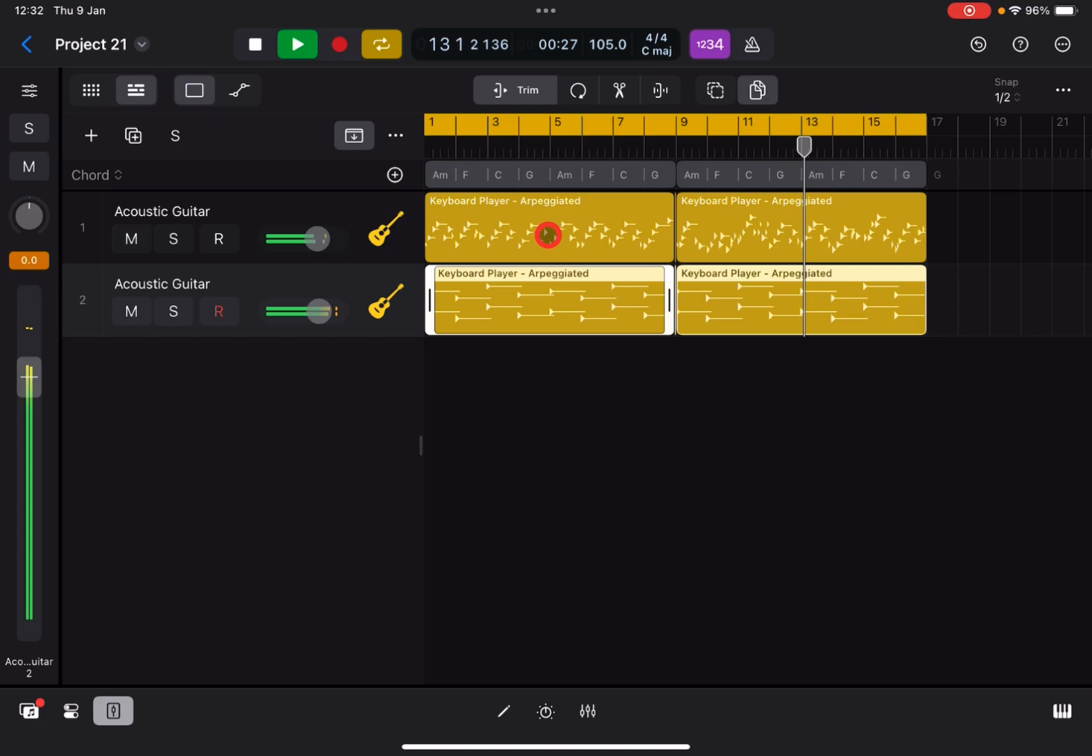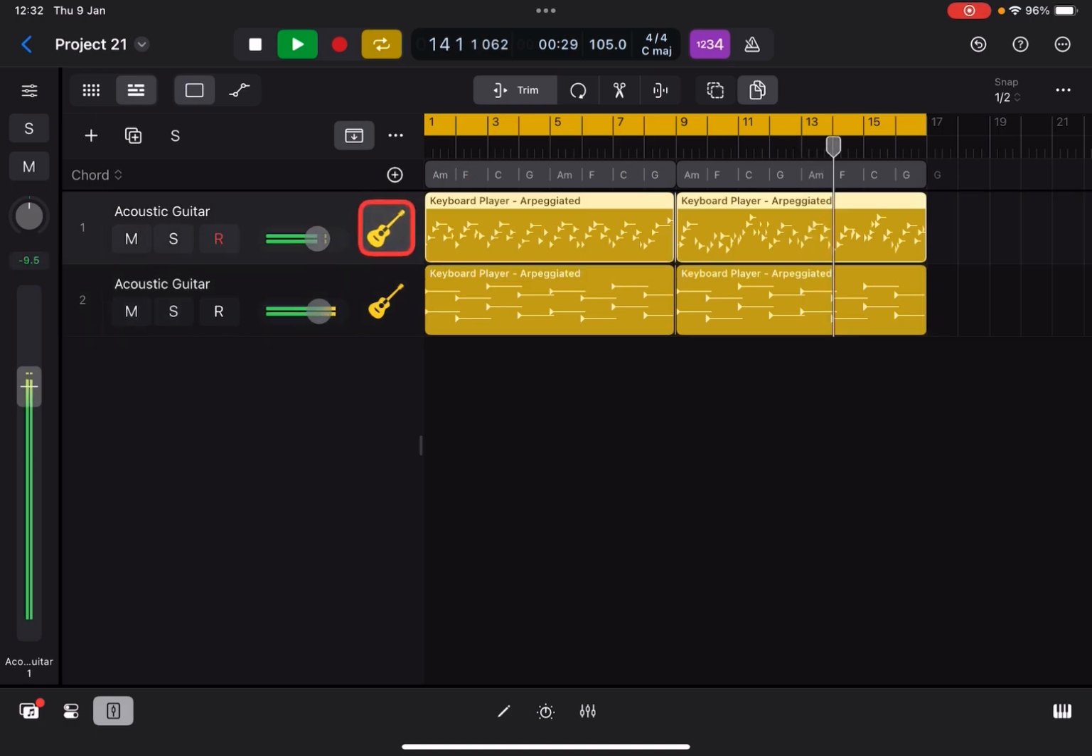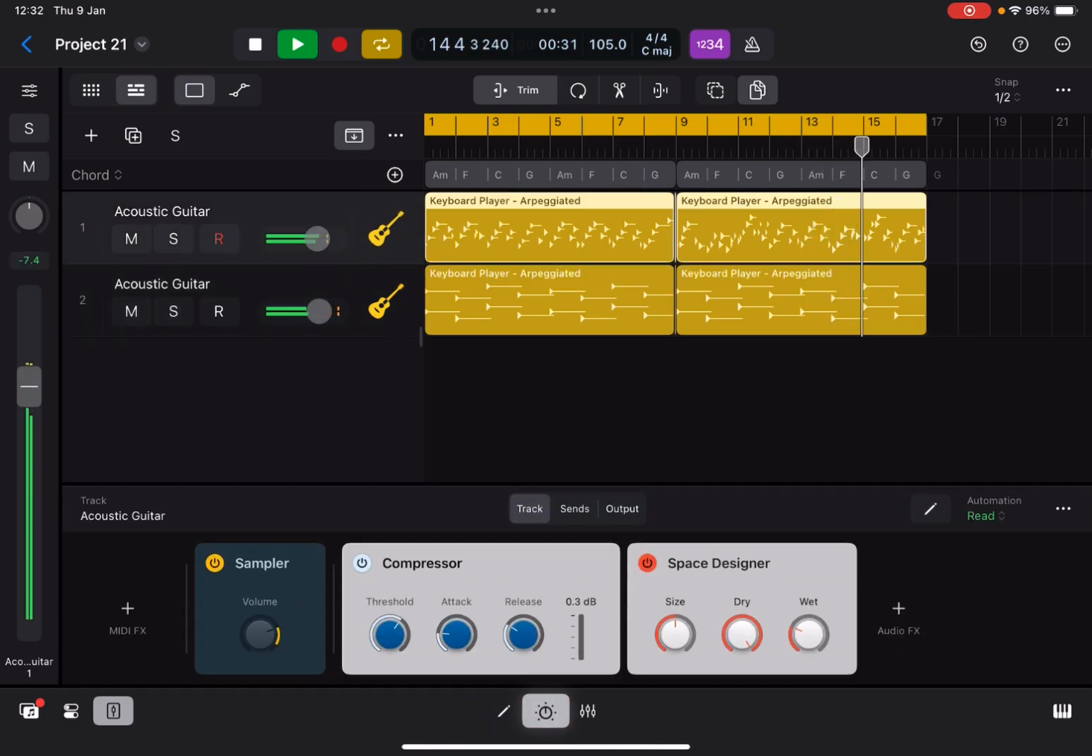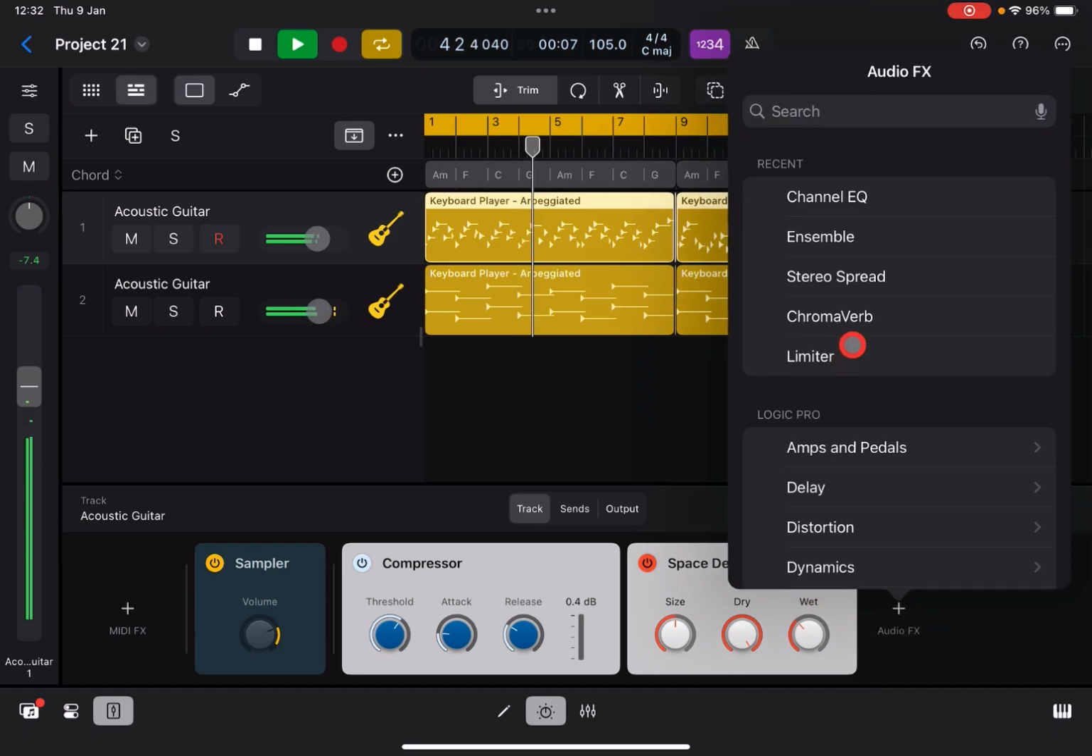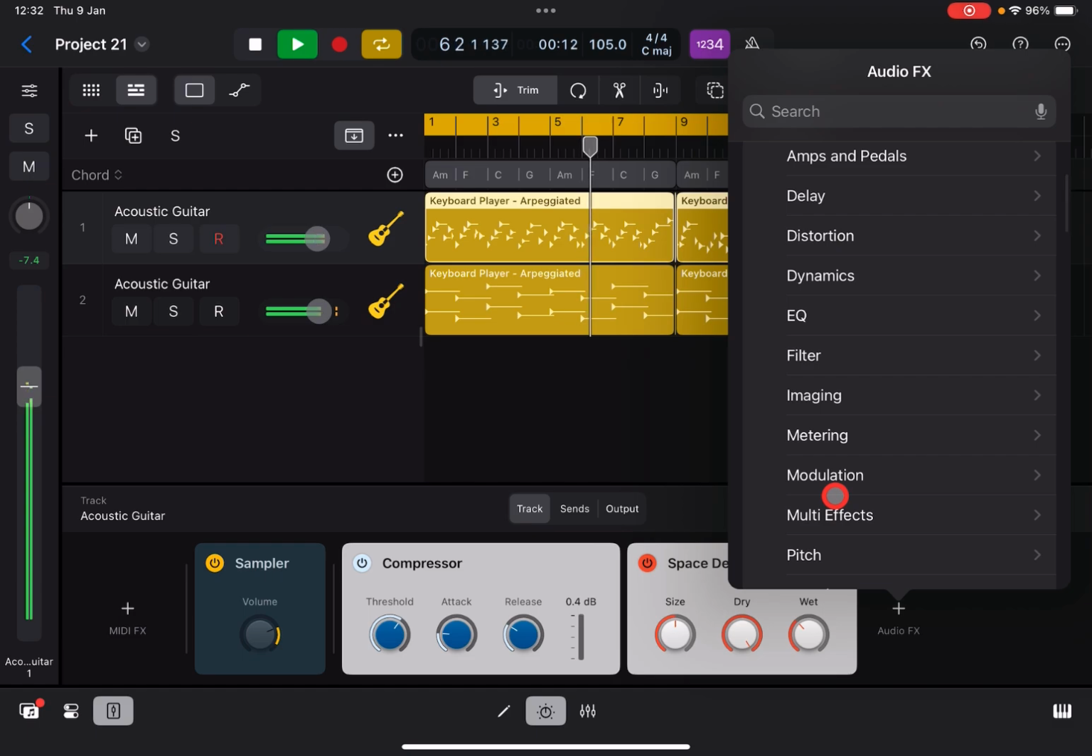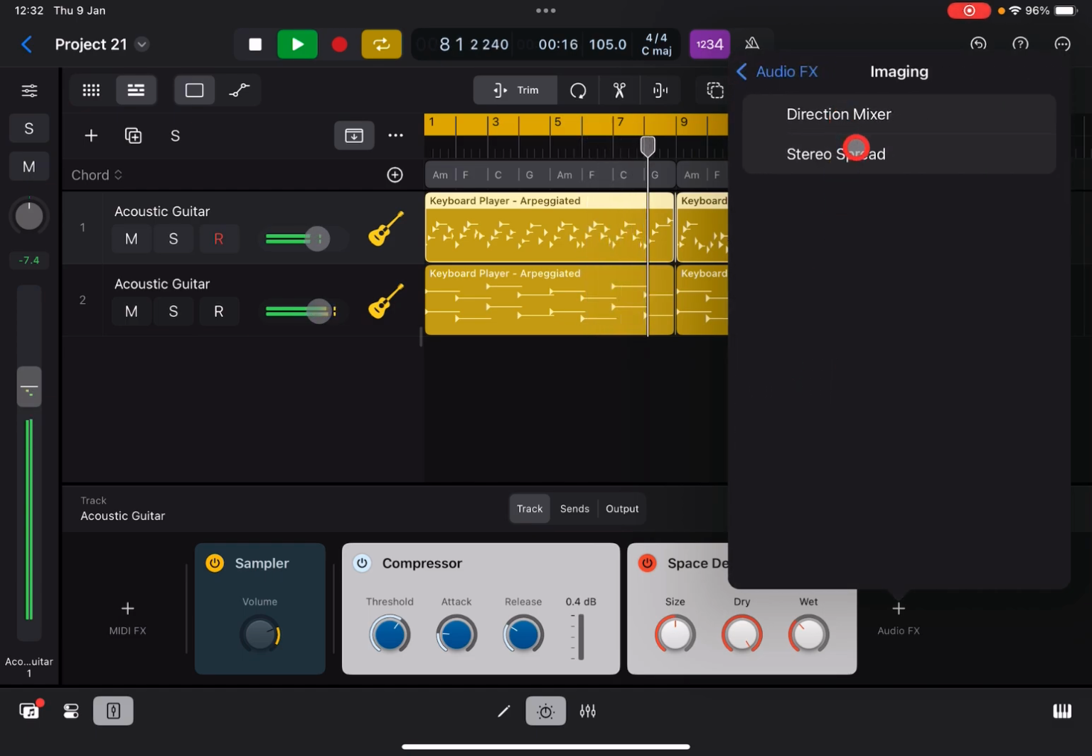So this time we shall go to the top one here and have a look at what's going on with the effects. Same thing, maybe put a little bit of extra reverb in here for the top bit. And also a stereo spread. You can find that in Logic Pro. If we look at imaging, stereo spread. Now this is going to be quite loud.